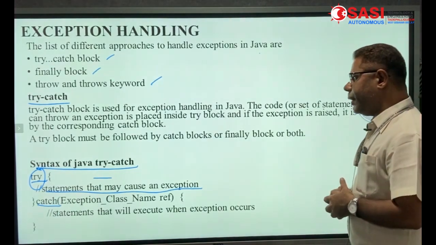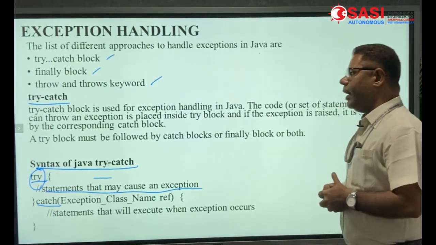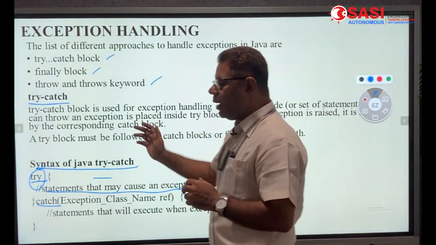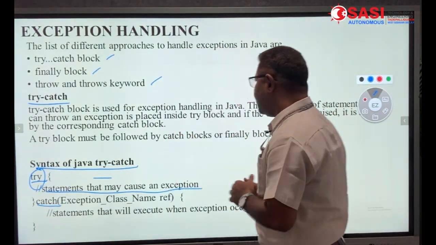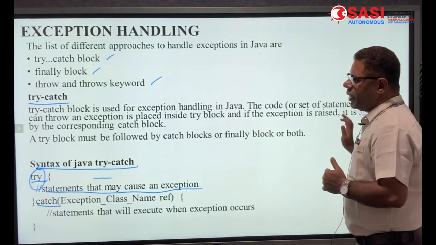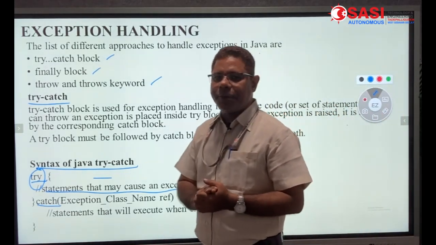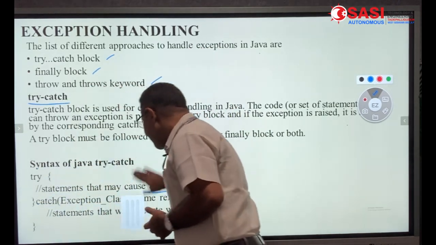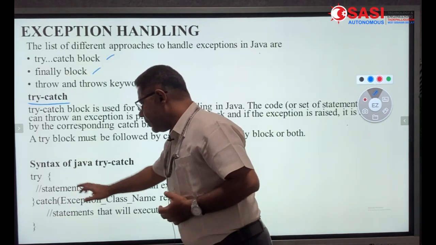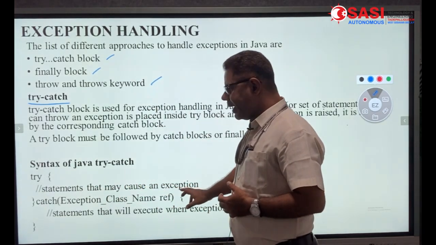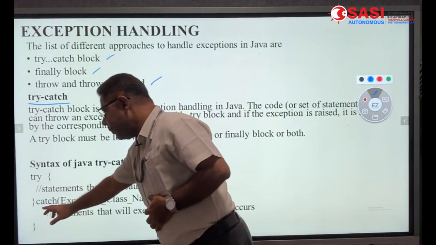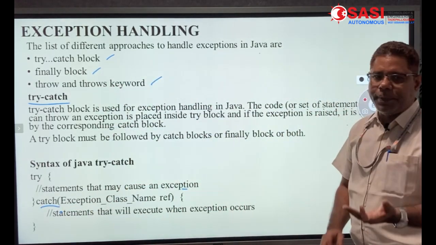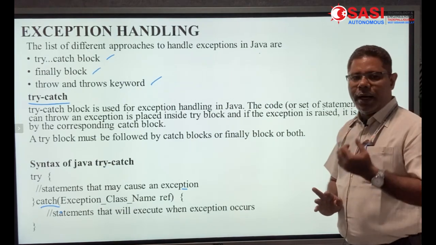The statements that may raise an exception are placed in the try block. Whenever the exception is raised, it will execute the corresponding catch block. So this is the syntax for the try catch block. Try, the statements that may cause an exception, and immediately we write the catch block. The catch block is used to execute the statements whenever an exception occurs.